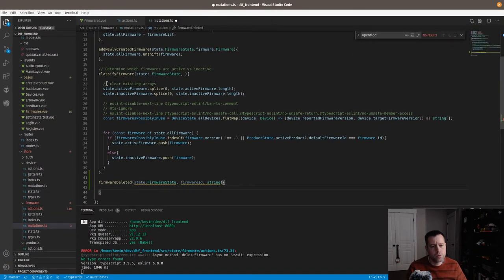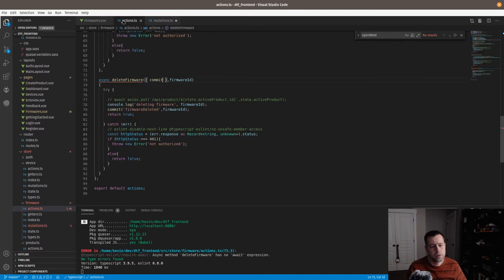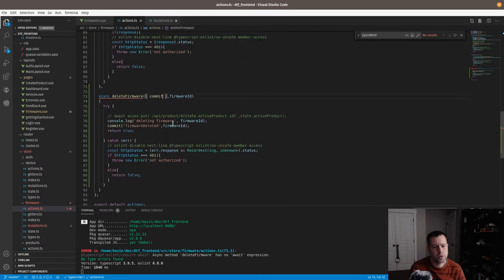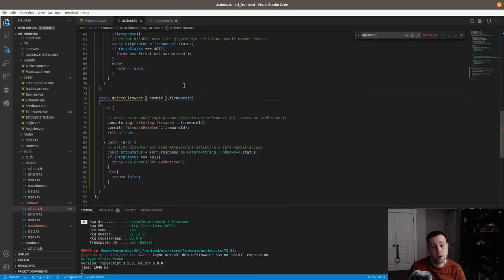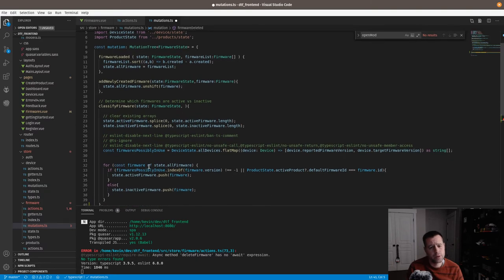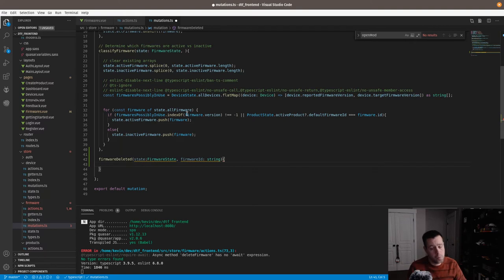So I would want to declassify firmware again, like I did up here, wherever it was set. I can't just delete it from all of them. That's another option I could do, because I have several arrays. Like I have the all firmware, and then I have active firmware and inactive firmware. I'm trying to think of just the slick way of doing this.